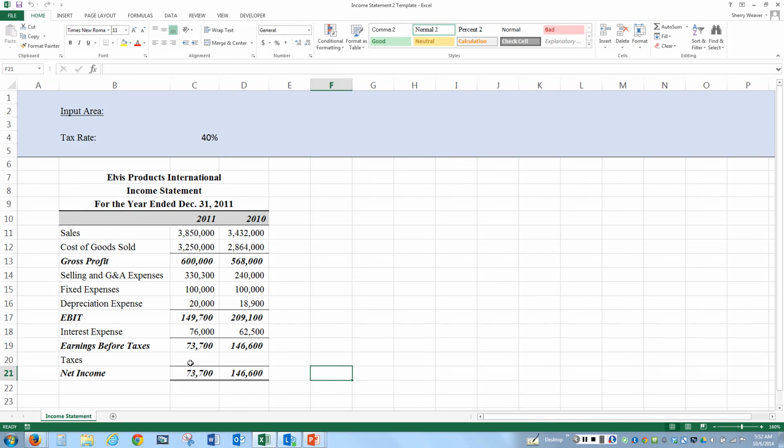What I've done is I've deleted the two cells to calculate taxes, and I just want to demonstrate how to use the IF statement. So it's going to go in this cell here for 2010.